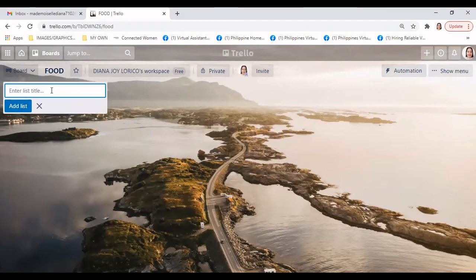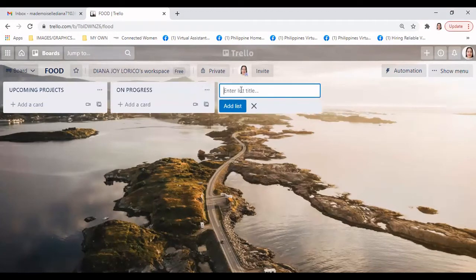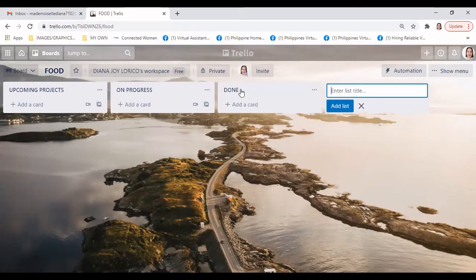Okay. For example, upcoming projects, and then press enter using your laptop or your desktop computer. Progress, and then done. Basically, this is my favorite part here on Trello, and Trello is my favorite project management tool.